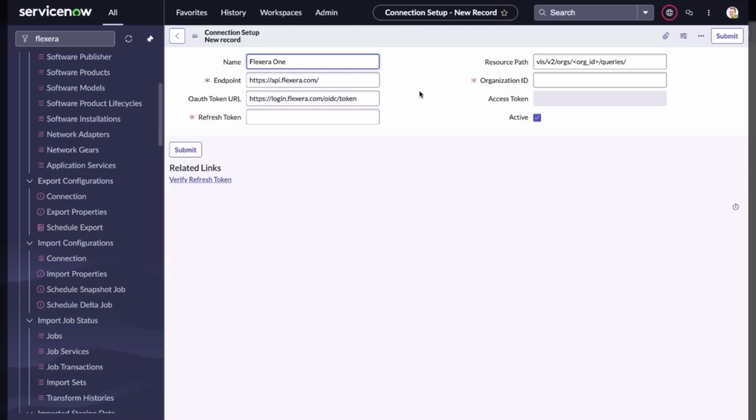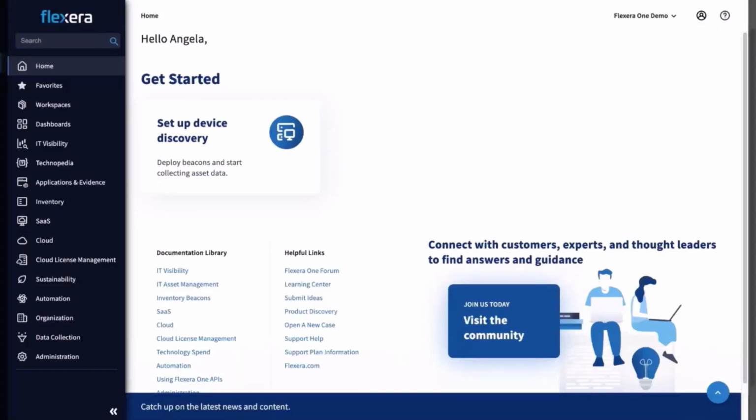Now, as you can see, we do need a couple of pieces of information from Flexera. So we're going to go and navigate over to our Flexera org, and we're going to grab that information, and then we'll come back to this screen and populate it. So I've gone over to our Flexera landing page, and from here there were two pieces of information that we needed in order to complete the step within ServiceNow.